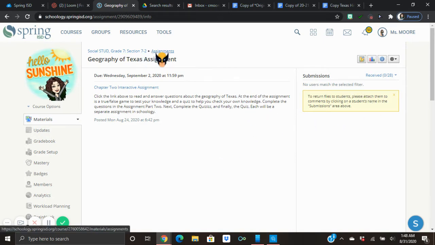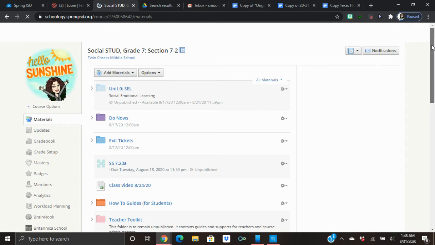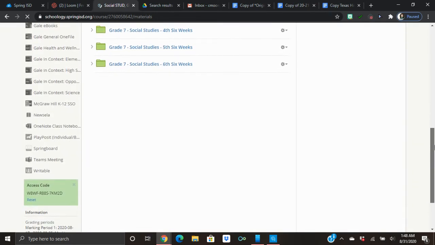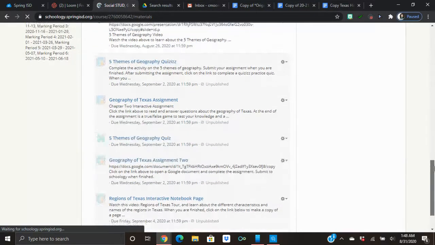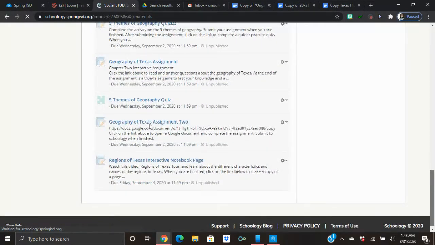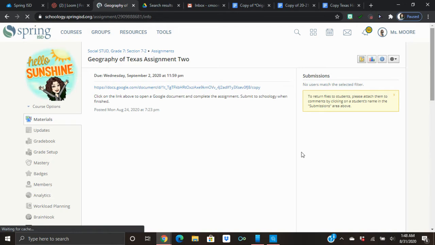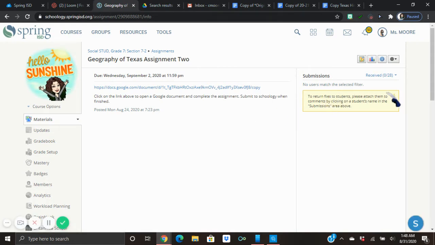You're going to go back to your main page there and scroll back down to your assignments, which it should be on the right side, as we all know. And you see it says Geography of Texas Assignment 2. Now it says click on the link above to open a Google document and complete the assignment. Submit to Schoology when you're finished. So you're going to submit it over here.